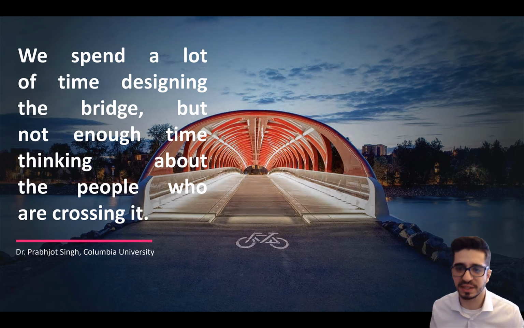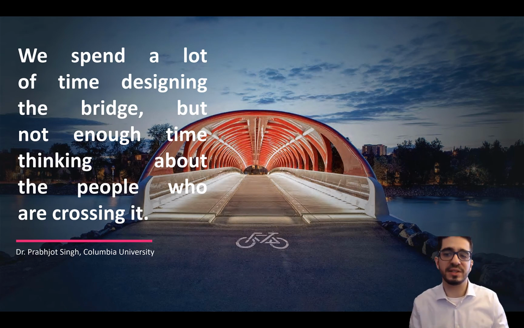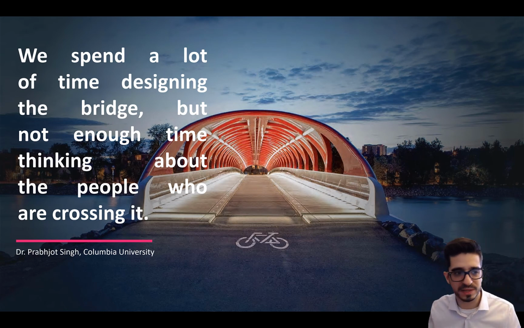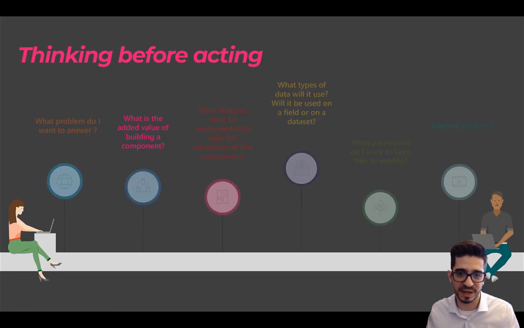So before starting to build a component, you should not hesitate to ask yourself some questions. So I like this picture, basically, and this quote that could apply to many situations, because it says that when you're building a bridge, you have to think about the end user, the people who are crossing it. So for PCF, it's the same thing.